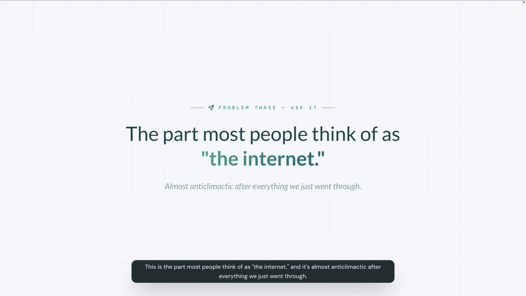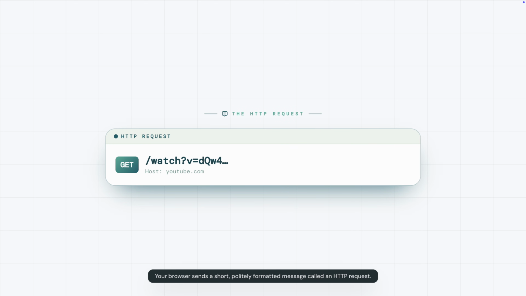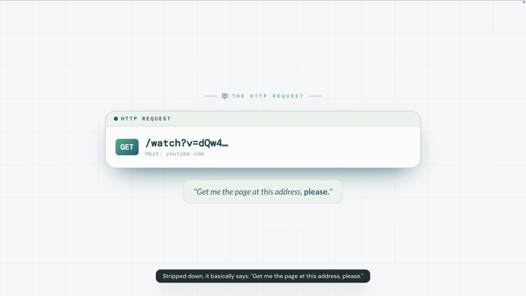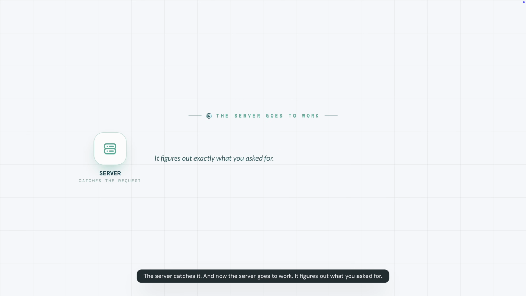This is the part most people think of as the internet, and it's almost anticlimactic after everything we just went through. Your browser sends a short, politely formatted message called an HTTP request. Stripped down, it basically says, "Get me the page at this address, please." The server catches it, and now the server goes to work.